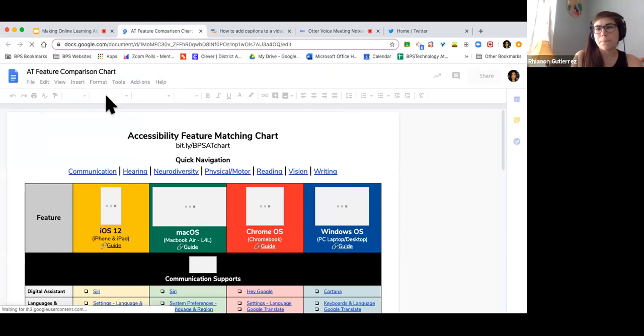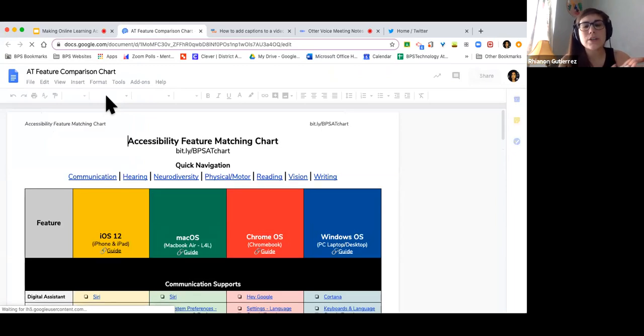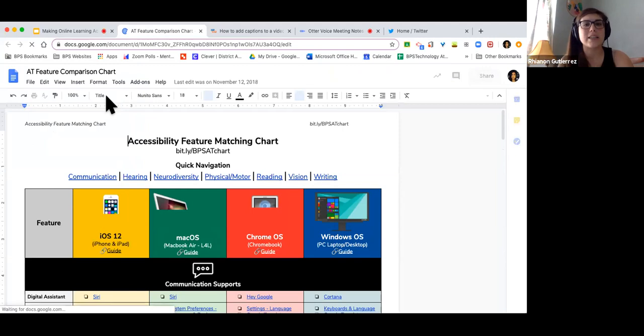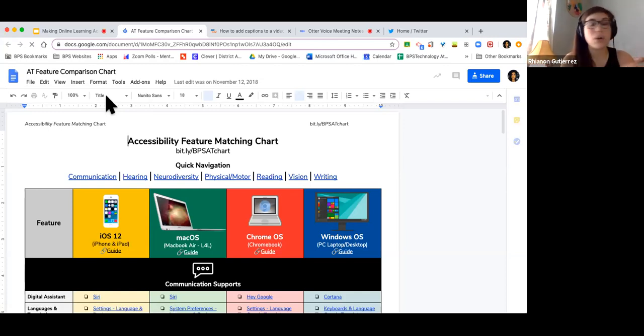Some of these AT features will be helpful to them. I do want to distinguish between universal design and assistive technology. When it comes to universal design, we are being proactive about design. We are saying, okay, we're creating a website, we're creating a video, a document, and trying to make it accessible to the widest range of learners.